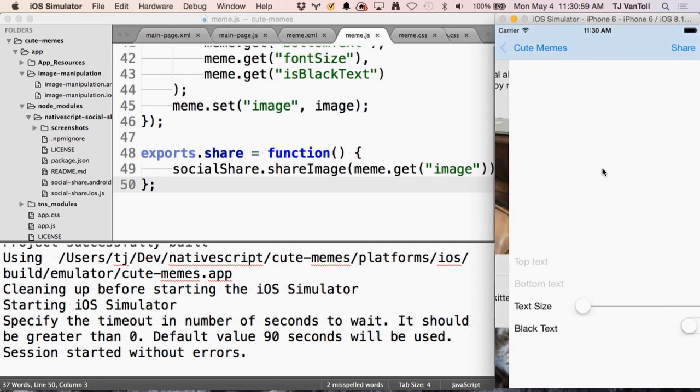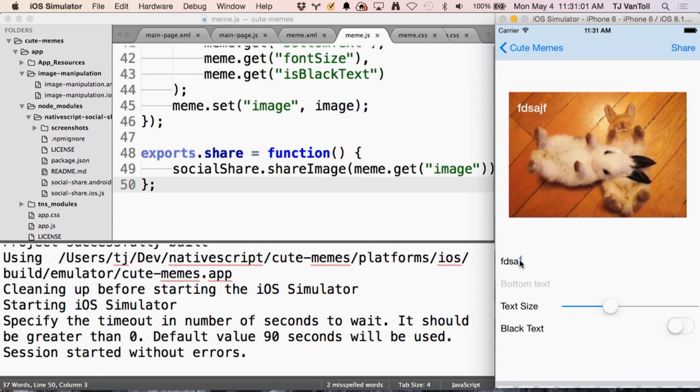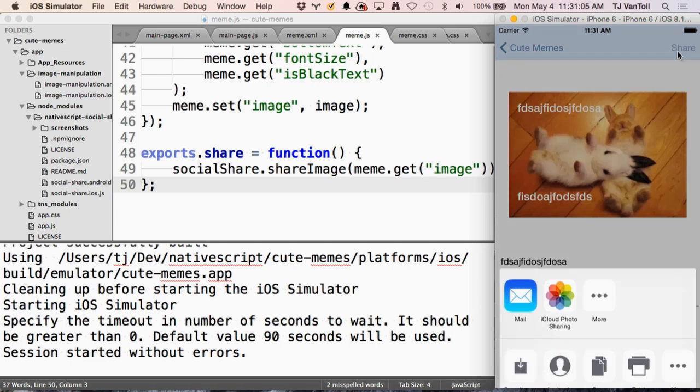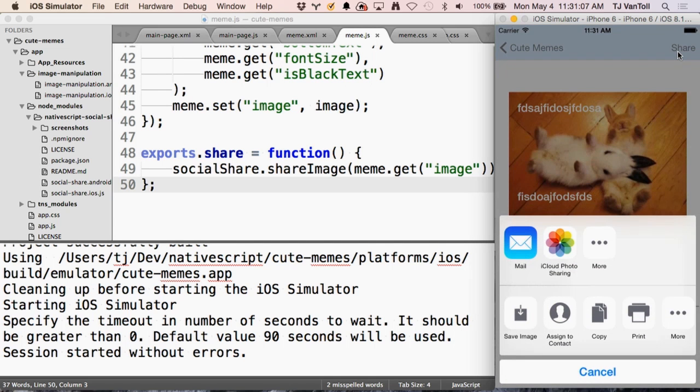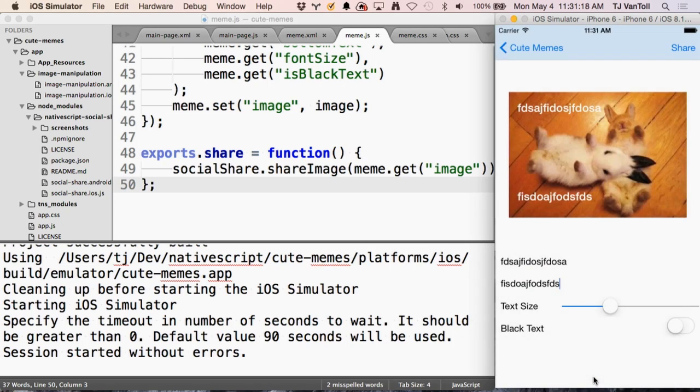So I'll go back to this bunny image here and do my manipulation. After I'm done, I can click the share button, and you can check out that I now get the native iOS share widget. So pretty cool. Not all that cool because the simulator doesn't give me that many options, so I don't have a lot of fun sharing options.